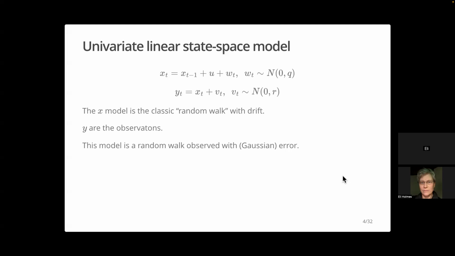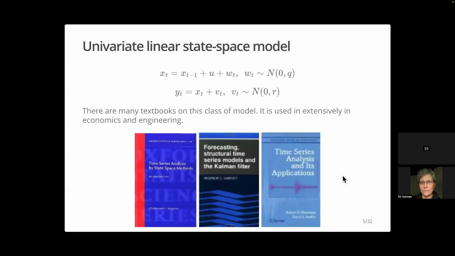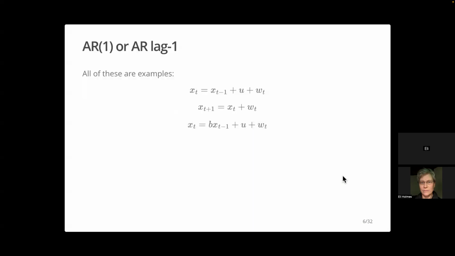Okay. So, like I said, super, super important class of models. These are some of the really classic books in this class. Mark and I have both lived in these books for a lot of time. These are also some other really classic autoregressive processes that we'll see in this class of model.